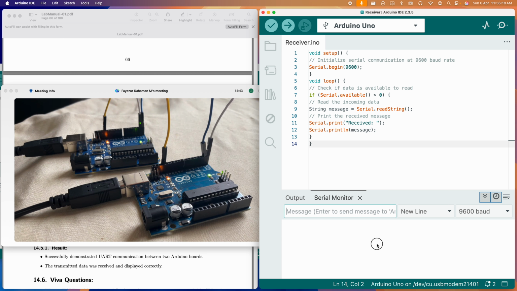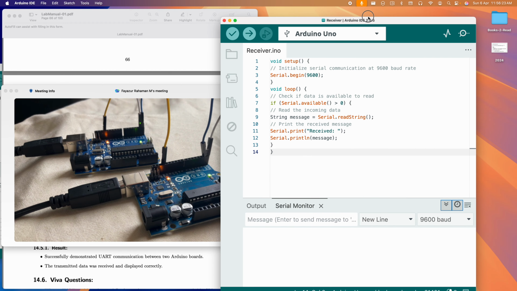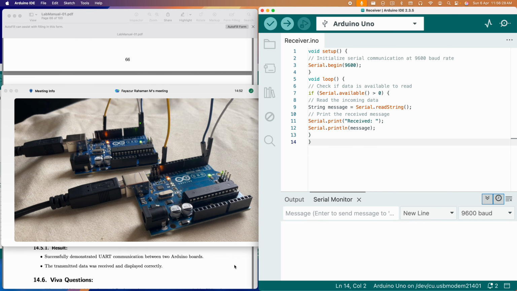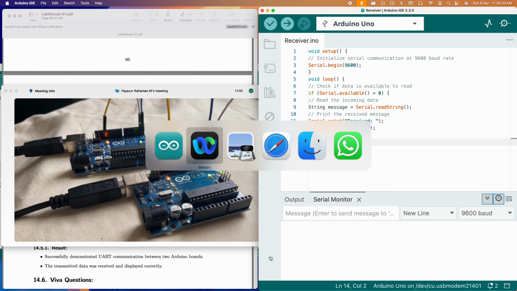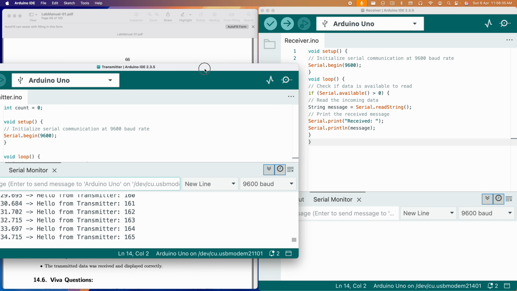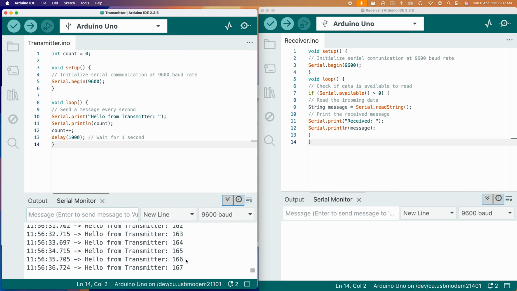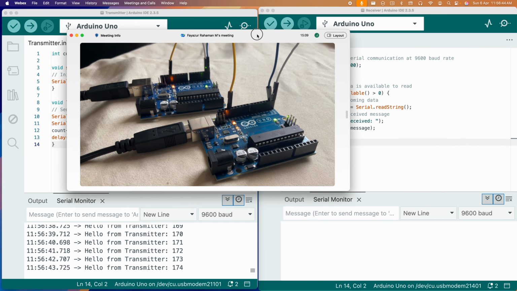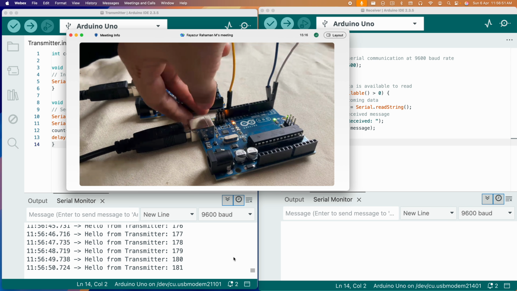So if all the connections are okay, we should start receiving it. In fact, this is the receiver, right? So let's keep it to one side. Let's also get the other Arduino. In fact, this transmitter we will keep on one side. Transmitter is continuously transmitting. Let's also bring the video on the top. We'll keep it here. So right now the receiver is not receiving anything. So let's reset the transmitter. We are resetting the transmitter.